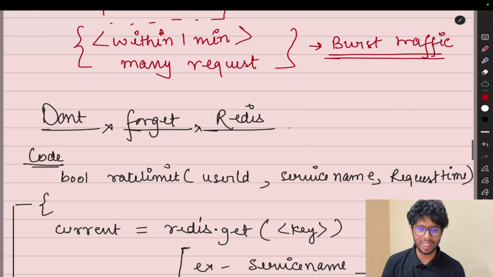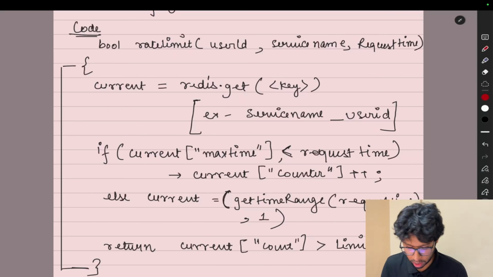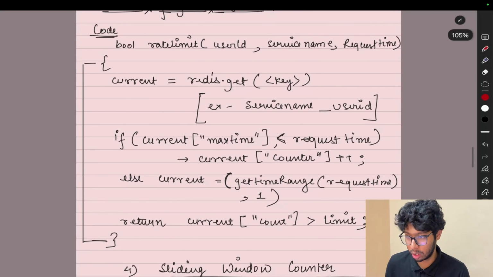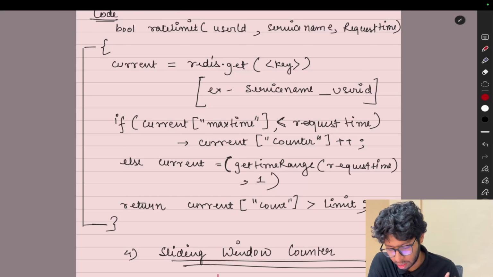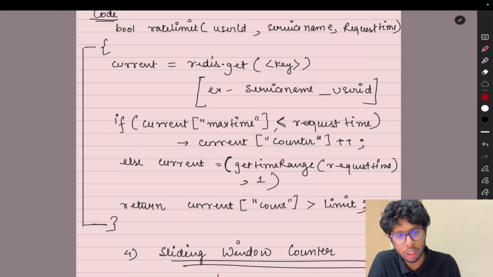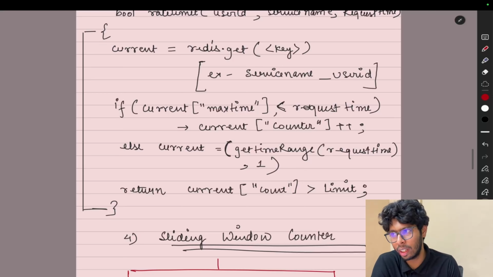Now I mentioned a point here: don't forget Redis. If we have to write this algorithm, how can we write it down? Of course we're storing all the data in Redis. So I write a small algorithm here. Let's understand it. I'm making my page small so that it is easily visible to all of you. The rate limiter function will take user ID, service name, and request time. Now we have to take the current value stored in Redis, so we'll call redis.get with service name underscore user ID. If we're using a distributed Redis, we can go to our service's Redis and figure out our user ID. I'm just making an example: service name underscore user ID.